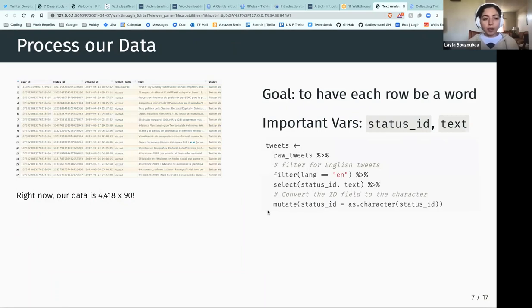So this is what our data looks like from the data EDU package. It's already in an RDS format. So if you just look at it as we've done, you can see that we have over 4,000 records by 90 columns. It's a lot. We don't need all of those variables.